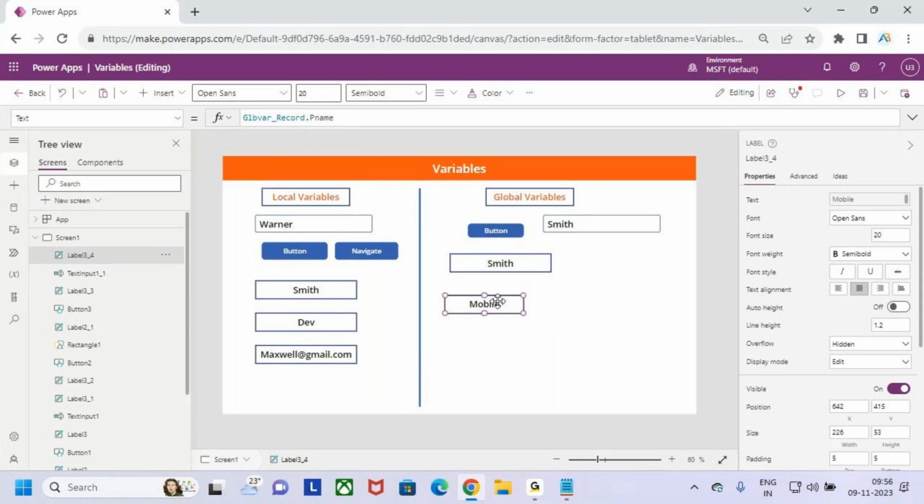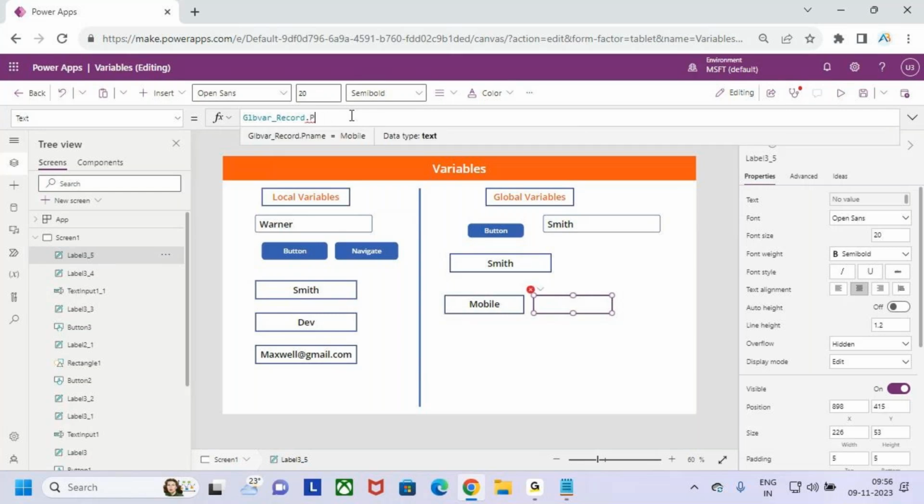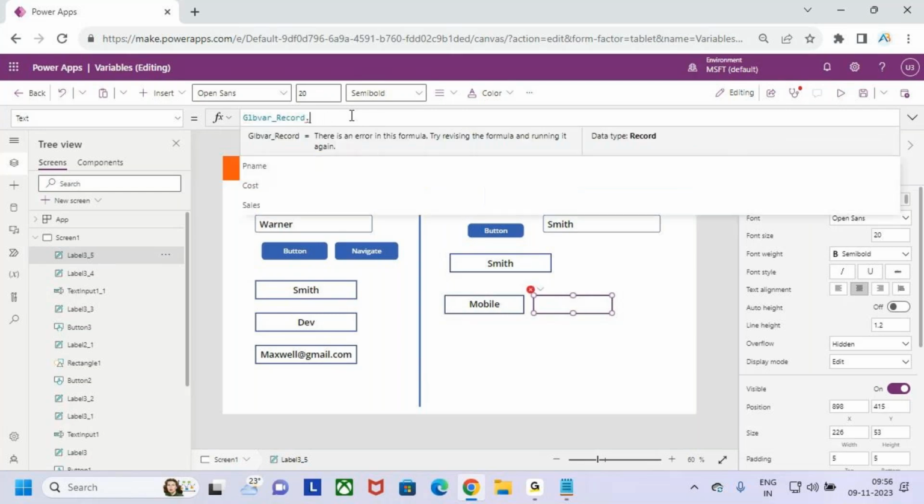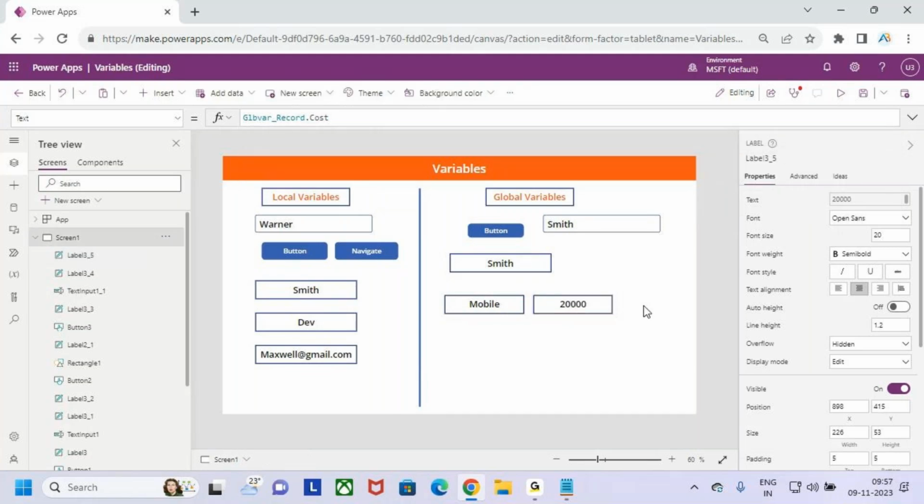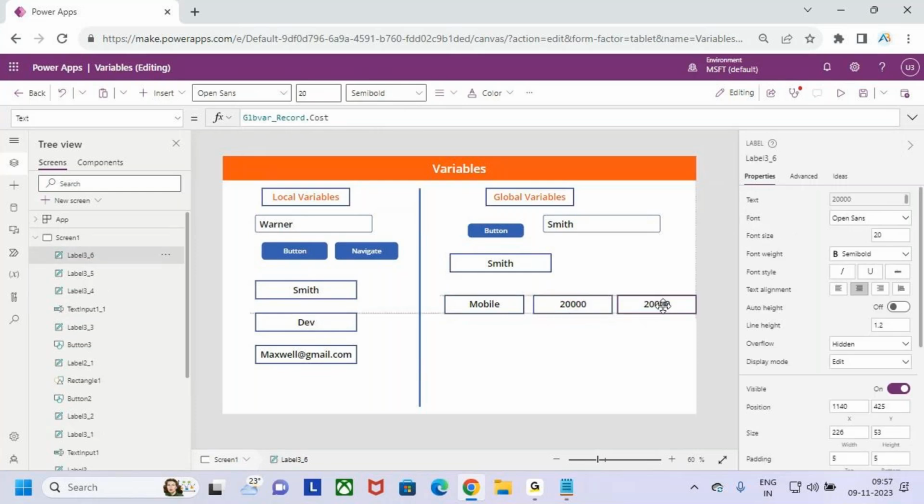And also just copy this, paste it here. Now the second value I want to display here is global variable record dot. Let's say I want to display the cost. Next, I want to display one more value. What's that one more value? Sales price. What's the selling price?